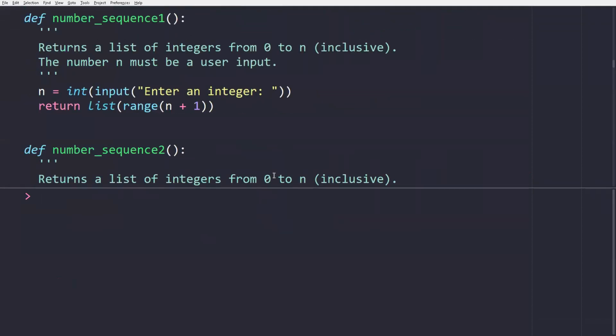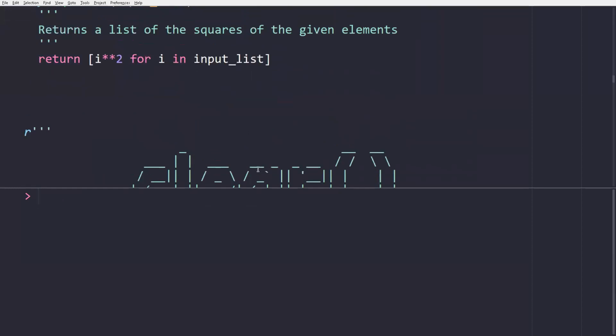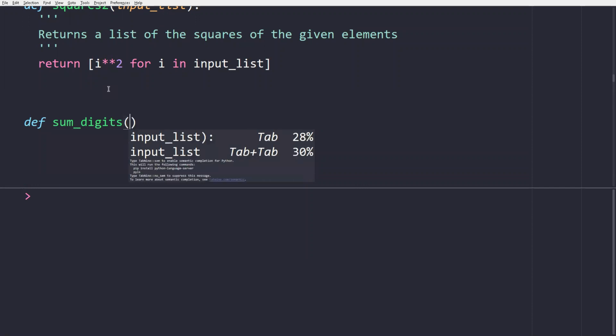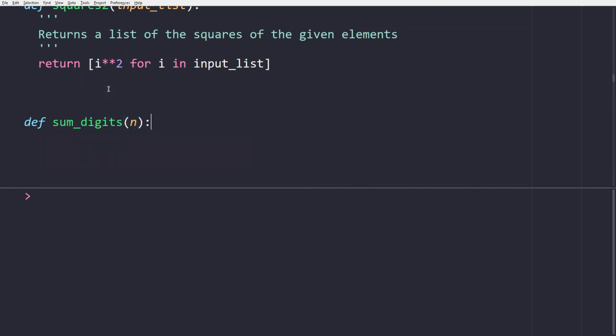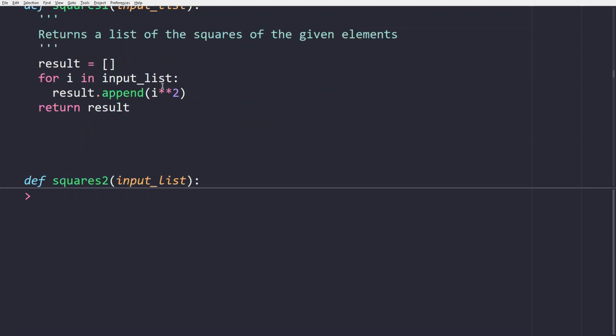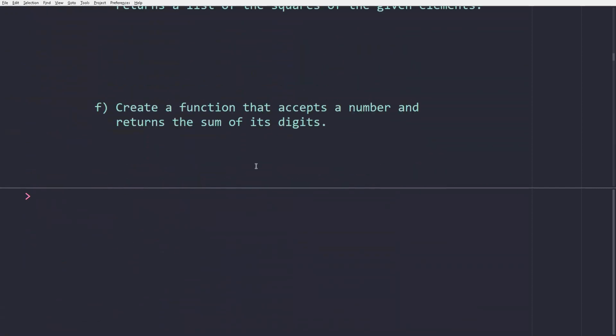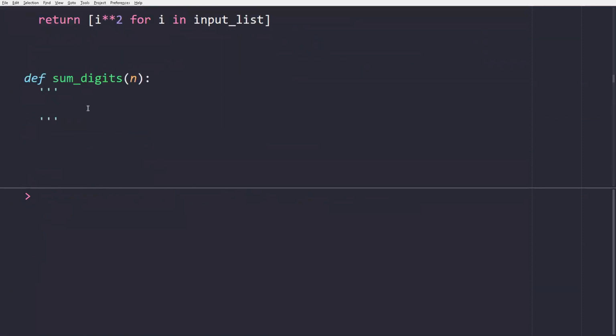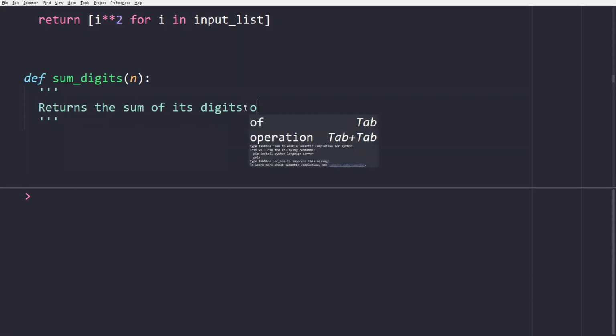Okay, so in that case, we could come up with first the list of the digits. So let's just make this a function. So def sum digits. Okay, so in this case, we have an input number, and this function will return the sum of digits. Returns the sum of digits of n.